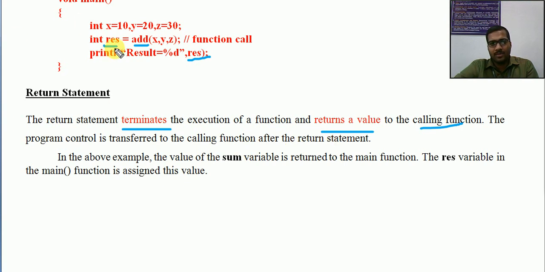So first this value will be returned, then there is no statement remaining in that function, right? Even if there is no return statement, after the completion of the entire function body, the control will come back to the main or the calling function, whichever function. So here main is calling the add function, and it will come back. In the example, some variable is returned to the main function, the res variable is assigned that return value and that is being displayed.